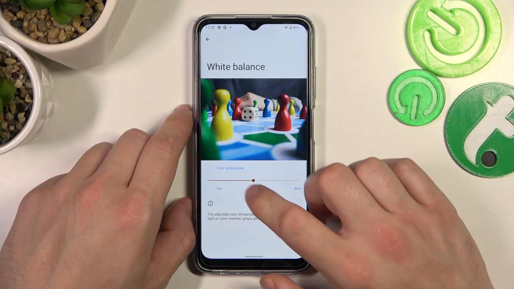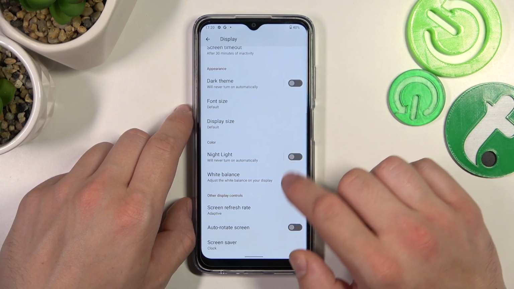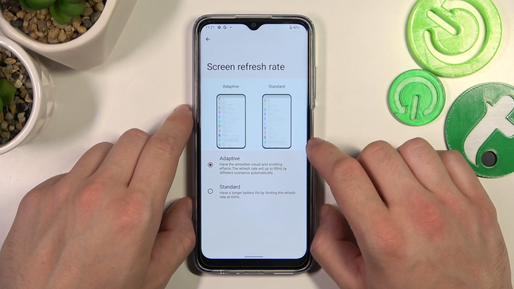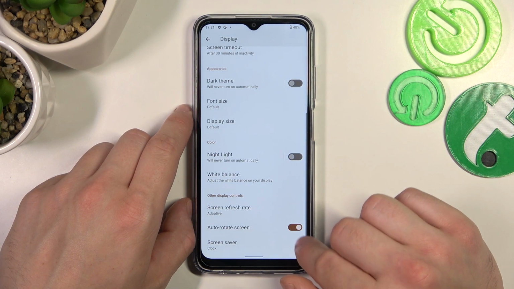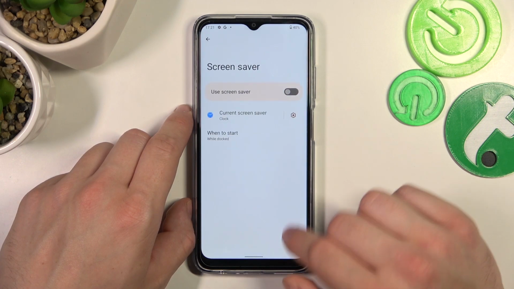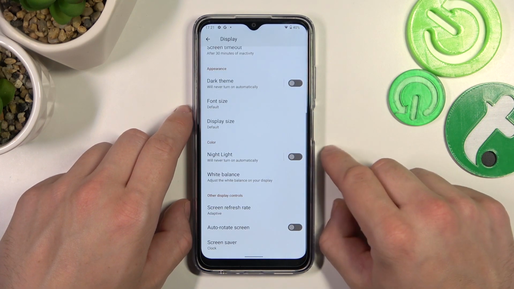Then we can change white balance, screen refresh rate, enable or disable auto rotate screen, and set screensaver. And that's basically it for display settings.